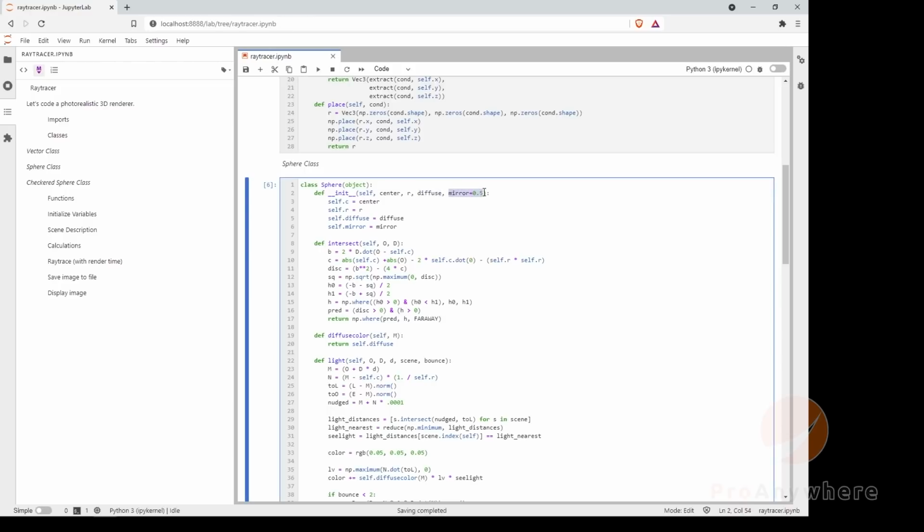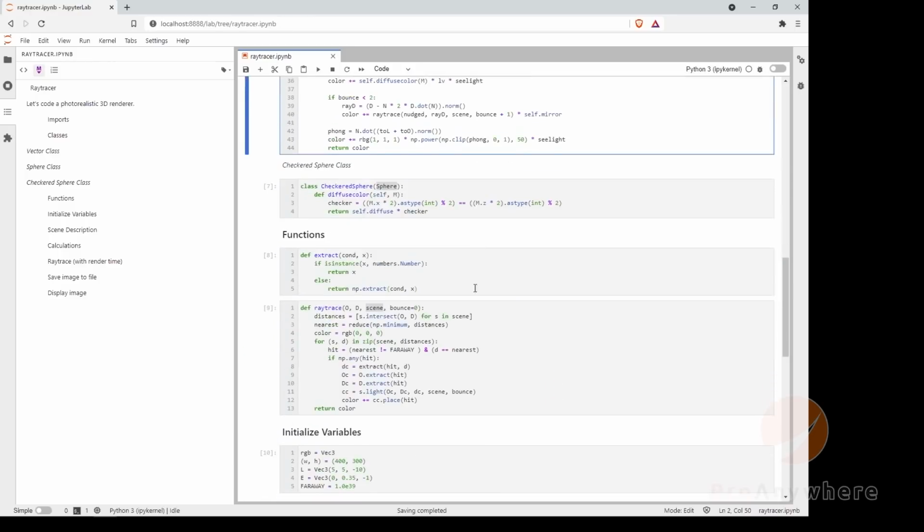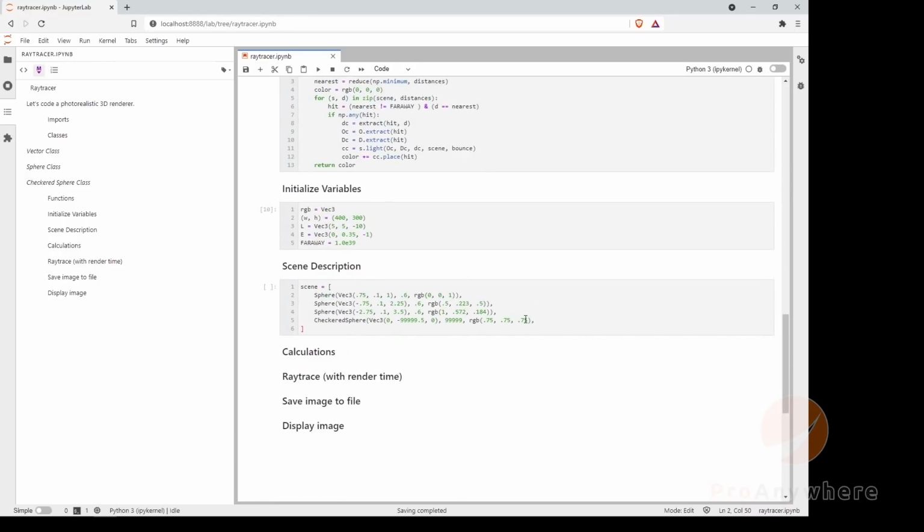But then we didn't pass in the fourth argument, which is mirror, because it had a default value here. But this time, for the checkered sphere, we're actually going to be using that. And we're going to put in 0.25. And that defines the scene description.